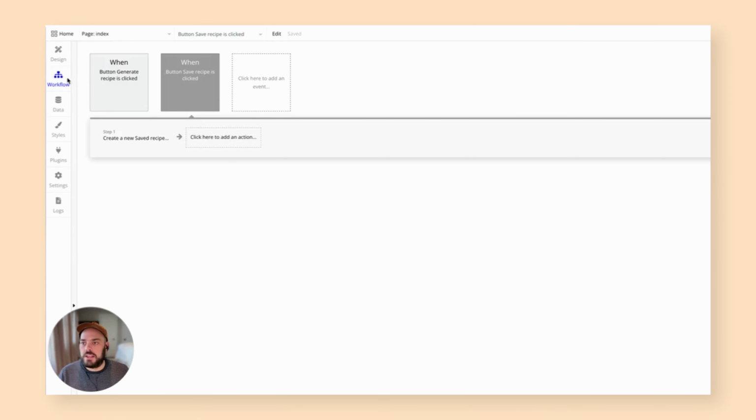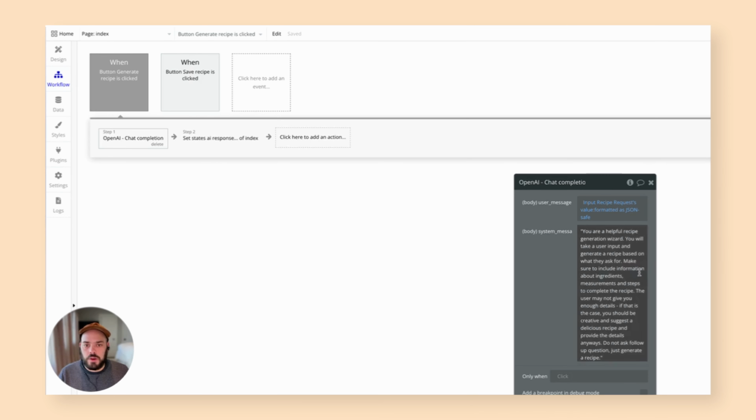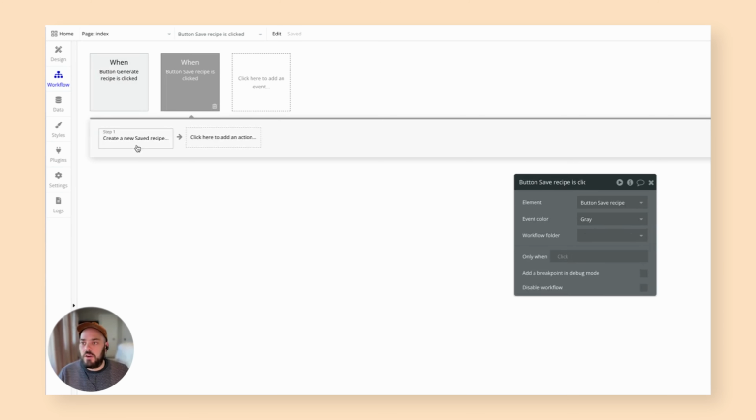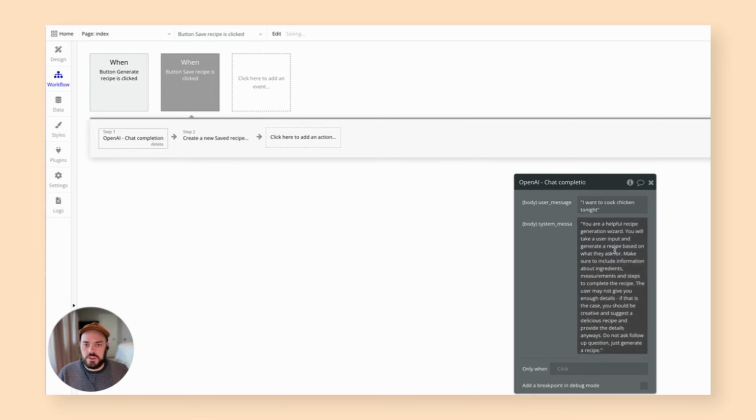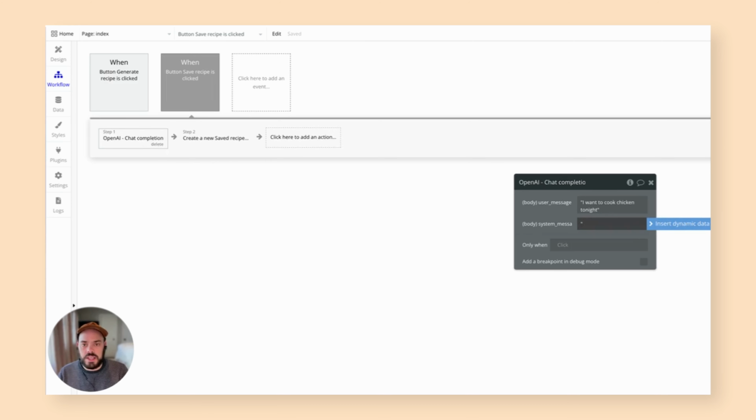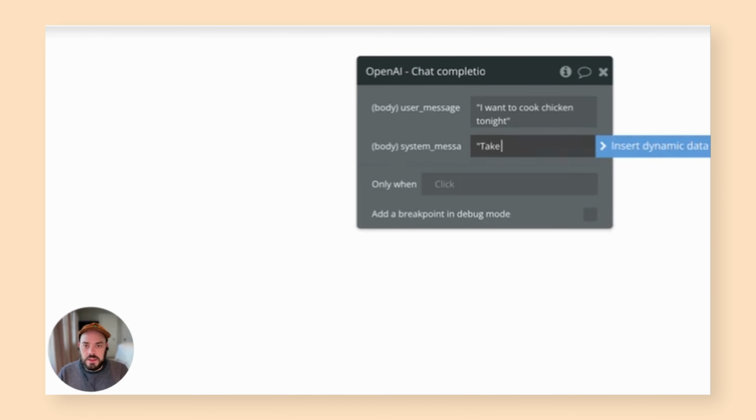And so now I need to go back, and in my generate recipe workflow, you notice I still have the default here. So this is fine. That's exactly what I want to leave here, right? But now this gives me the opportunity to do another call where I change that message. And here, instead of your helpful recipe generation wizard, what I want to say is take the user input and generate an appropriate title for the saved recipe, right?